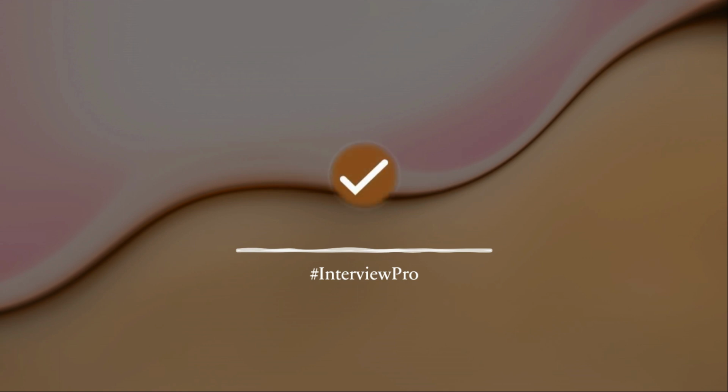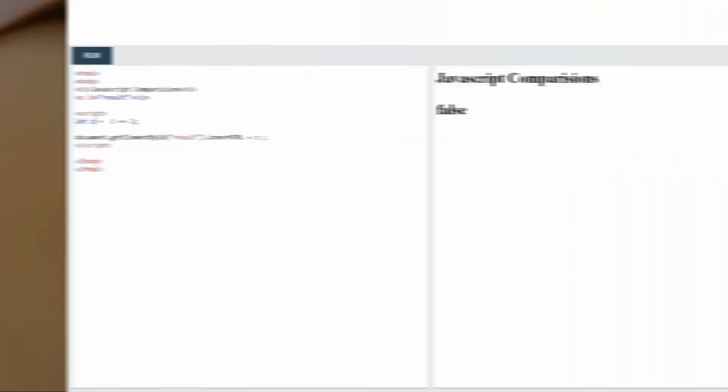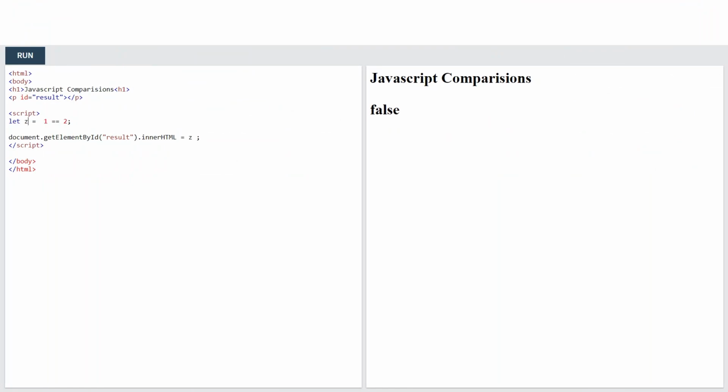Were you successful? Don't worry. Let's see a few more examples and understand how it works. Okay, let's start simple. I am assigning the result of a comparison to the variable z, and this result is displayed in the paragraph. And whenever I type some comparison here, try to pause the video and guess the output.